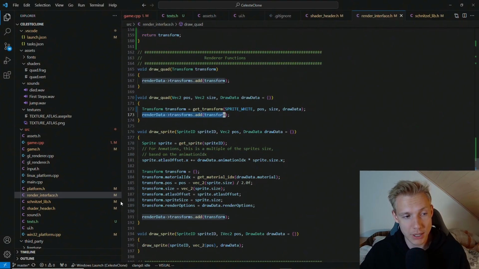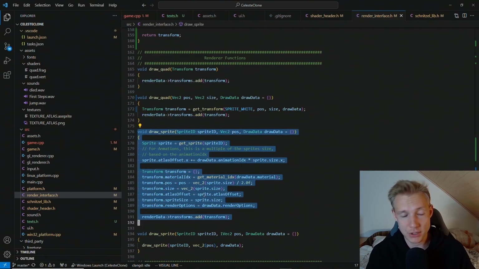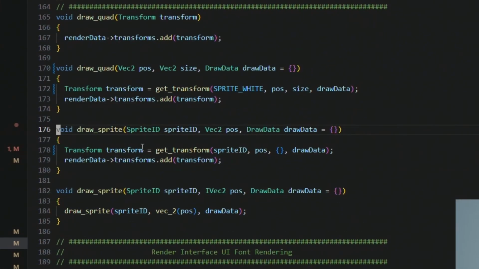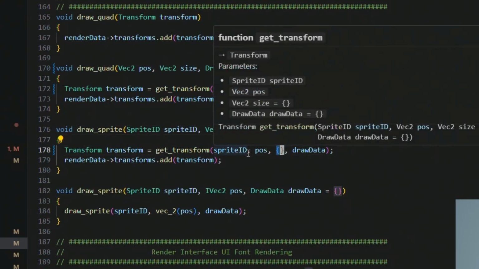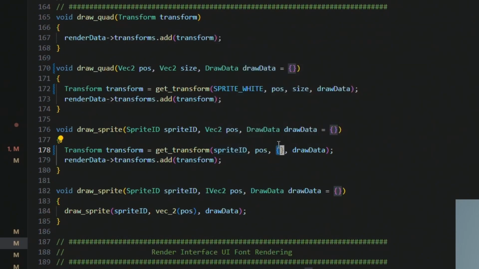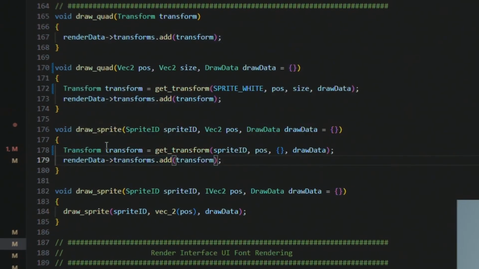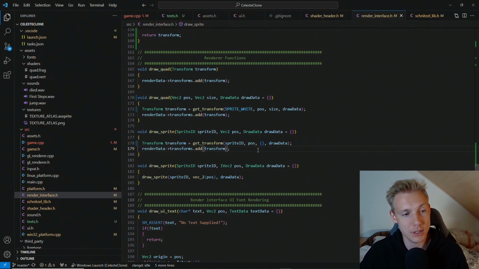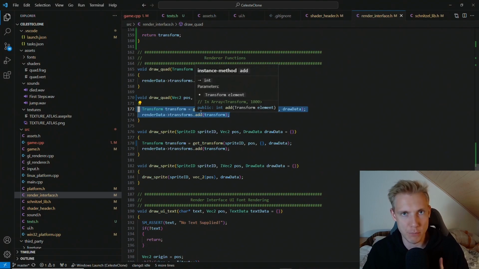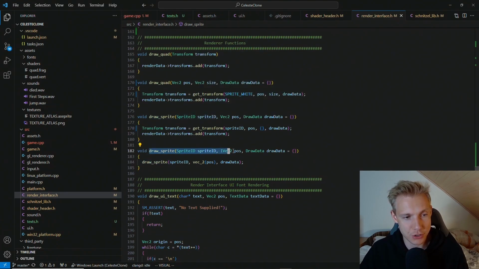And we do a similar thing with draw sprite. Instead of generating the transform ourselves, we call down to the getTransform function again, only this time we leave the size empty, which would then take the sprite's size instead of the size that we supply here. And then we also add this to the transform as well. So nothing much different, but you can see that the draw sprite and draw quad functions have gotten much simpler. And that is really cool because now we only have to change one place if we want to add more stuff in the future. The other draw sprite function, which just takes in an integer vector2 for the position, does not need to be changed because it calls down to the draw sprite function.